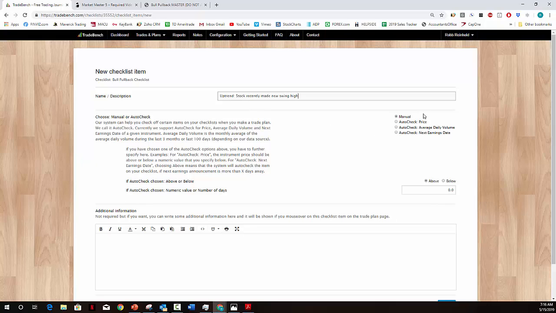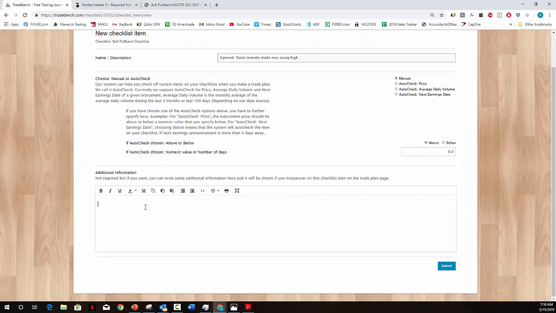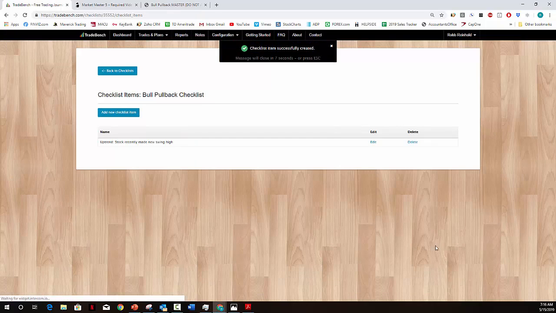Now over here, you have manual, where you're going to manually check it off, or they have a couple of things that will automatically check for you. And it's actually pretty cool. But let's just put in this manual one for right now. So that's going to be my first thing in my checklist. If you want, you can add in some more things. You can see that this additional information will show up if you hover above this. I'm going to quickly hit submit. So I've now added one thing in my checklist.